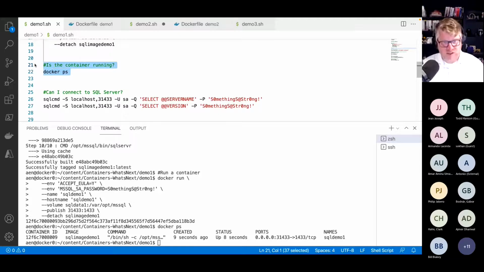I want to confirm if the container is running, so I can do Docker PS to do that. Docker PS is going to give me a listing of all the containers that are currently running on the system. I get things like the actual container ID, the image that it was built from, the command that started, and also where I want to send traffic to. So 0.0.0.0 is all IPs on my laptop here, and I'll send traffic to 31433, and it's going to go into the container at 1433.